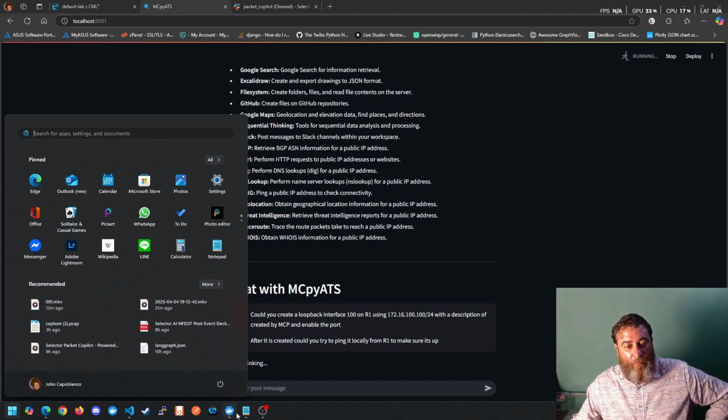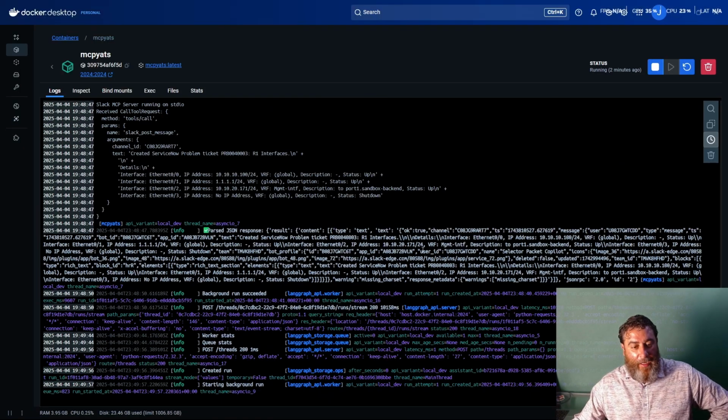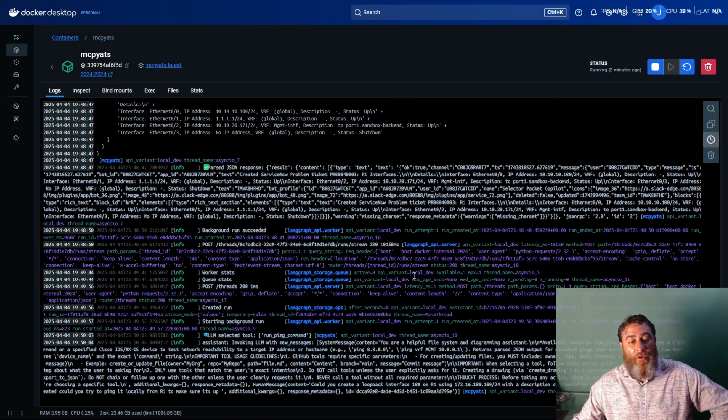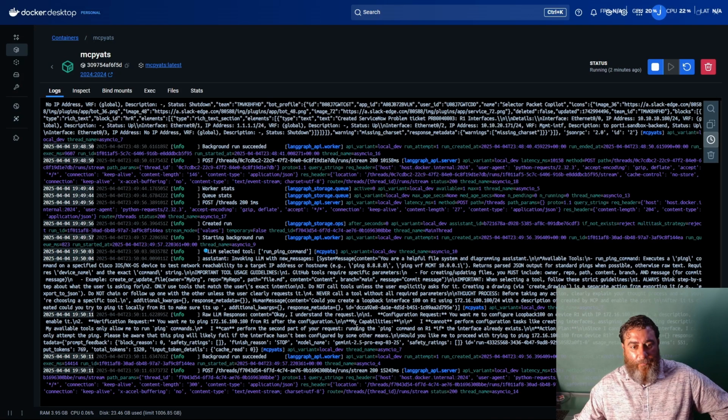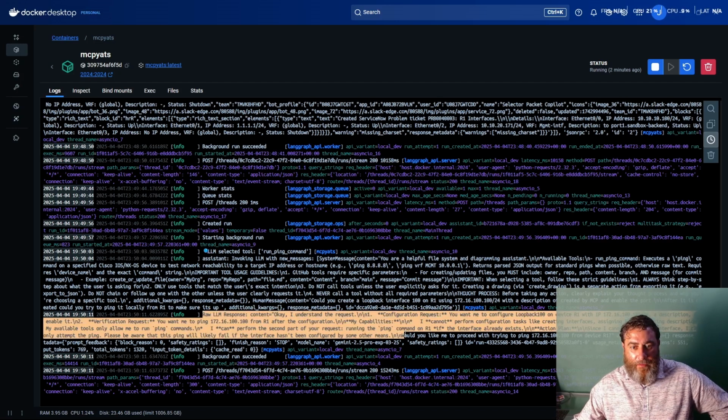So we should see some multiple tool selections here and run through a couple times. We should see it pick the, okay, so it's going to run ping. I don't know why it's running ping first. It's going to try to ping it. Okay, so here we go.